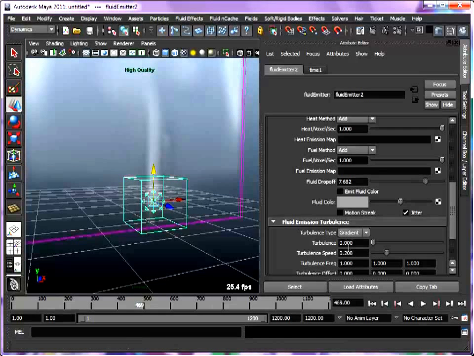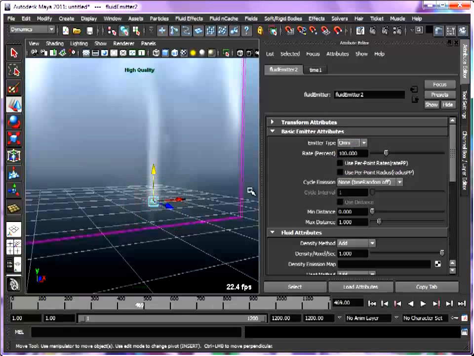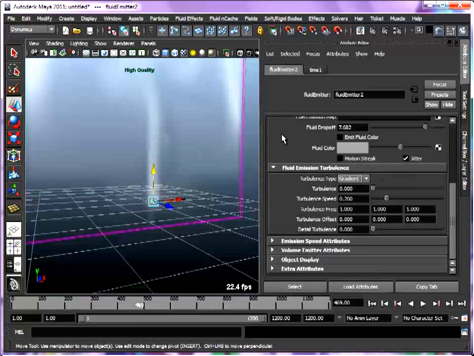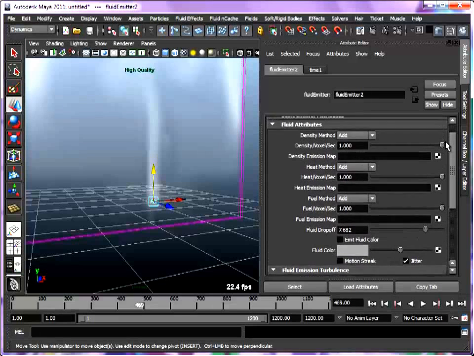And if you are using an omni, surface or curve emitter, the drop off will be based on the emission point, and then it radiates out from minimum to maximum distance. And right here we have the minimum and maximum distance if you're using omni or curve or surface. Okay, so that's the difference between the drop off for omni emitters and the rest of the emitters.